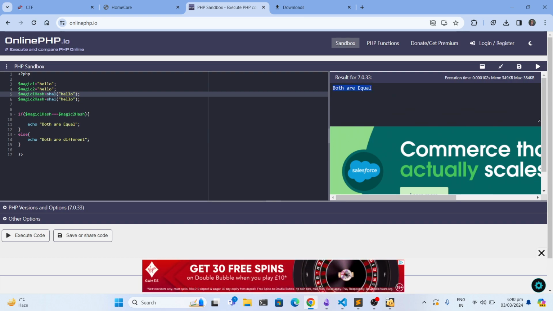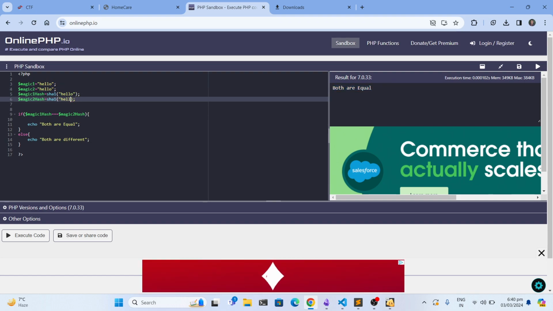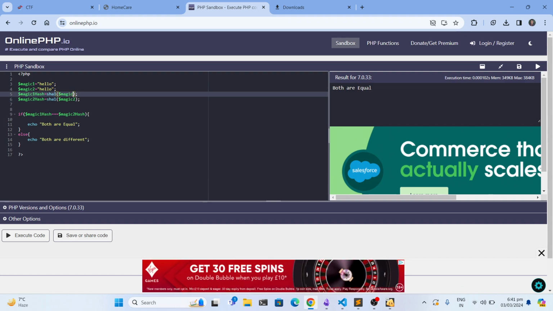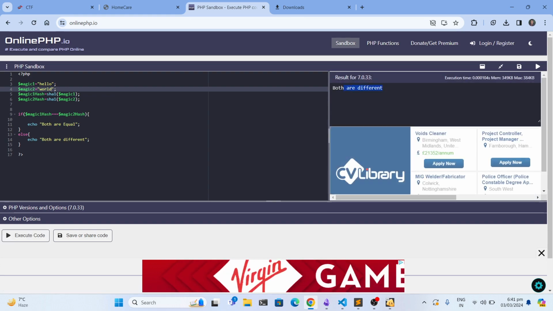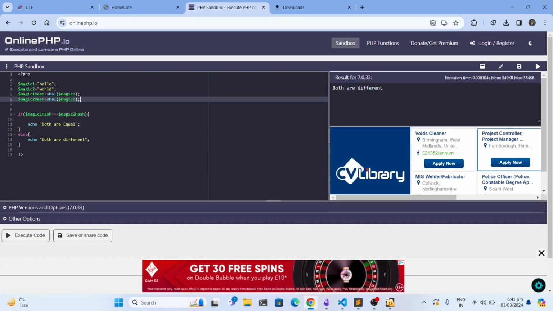Let's make it like this here. So now I am saying the second word is something else. Now it will say both are different. These two are different, right? Now what we have to do is break this condition somehow.